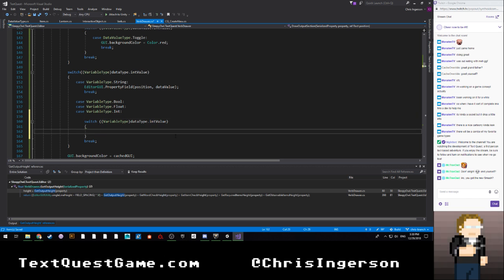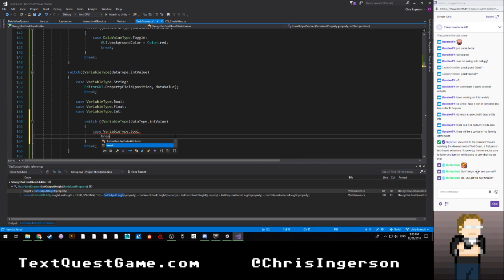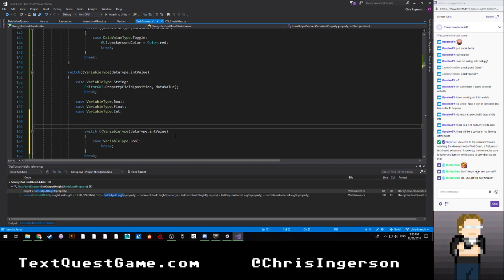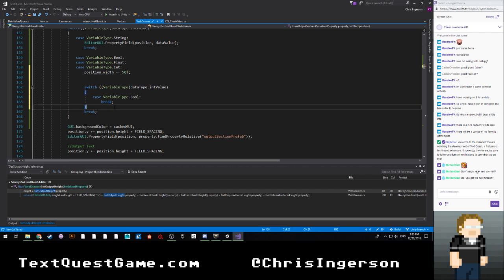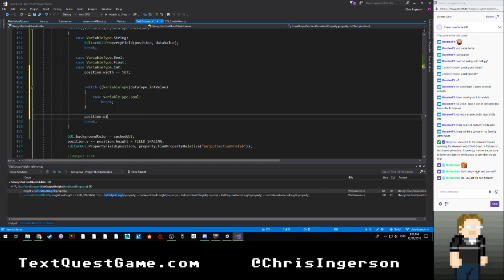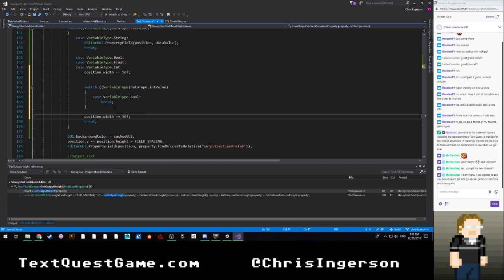All right, so here we're going to say case dot bool. We're going to break, and we're not going to worry about stuff there yet. So here is where things get a little more iffy. I need to say position dot width minus equals 50. I think that will give me enough. And then we're just going to come back here and say position dot width plus equals 50f.